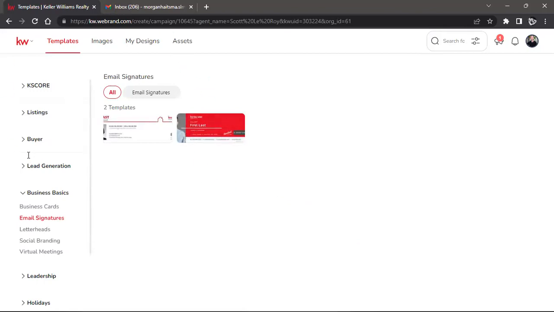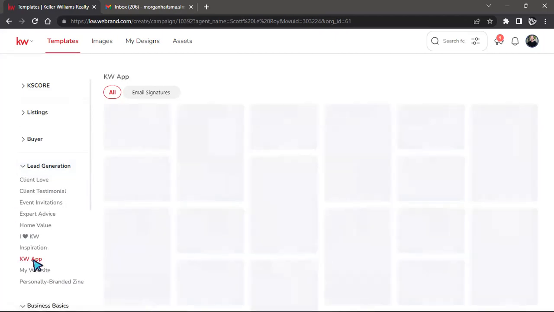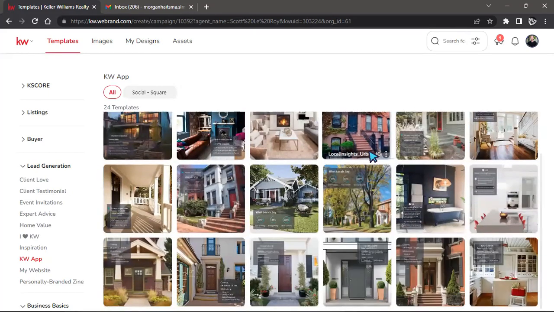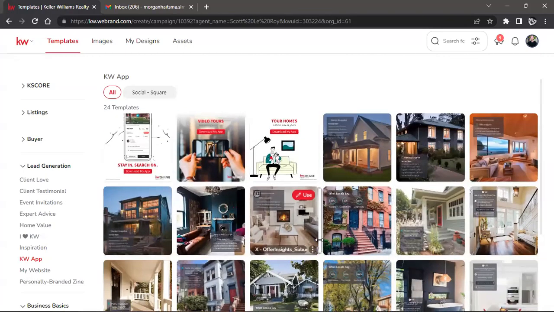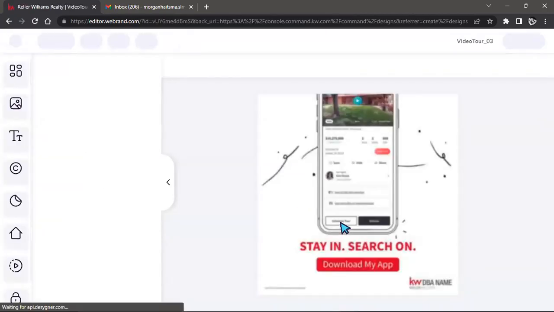Here we have the ability to make those adjustments here. So if I were to click on, let's say, lead generation. Within lead generation, I think a great thing to start off, especially if you're just getting going, is to showcase your mobile app. And we can do so by clicking on KW app right here. And look at all of these different pre-generated templates for you to showcase your app. I'm going to use the standard one right here. It's pretty easy. I'm going to click use.